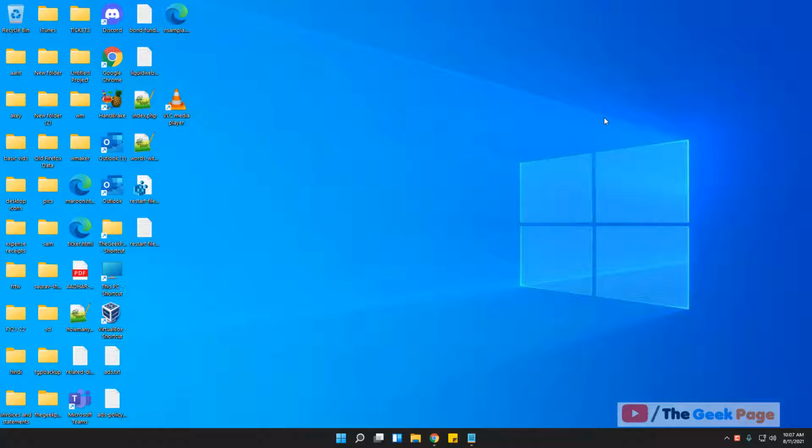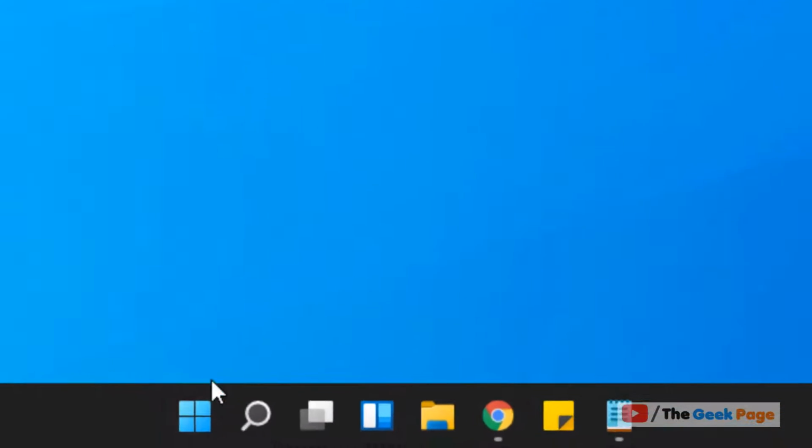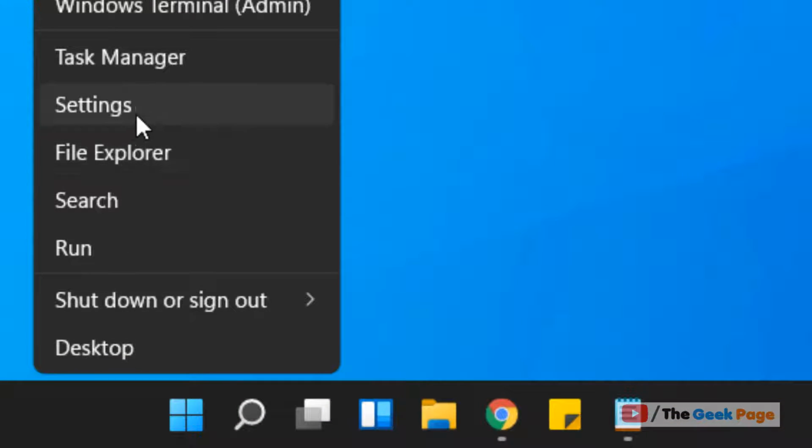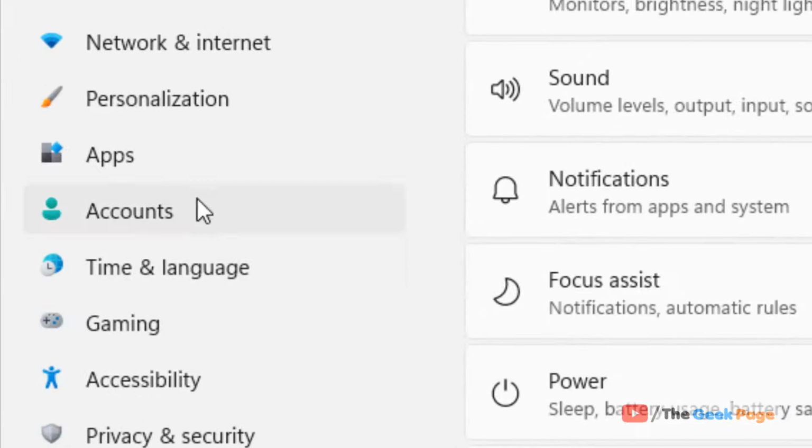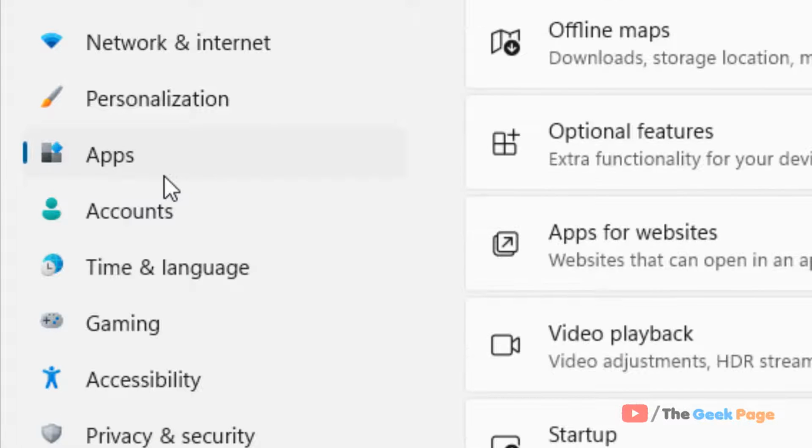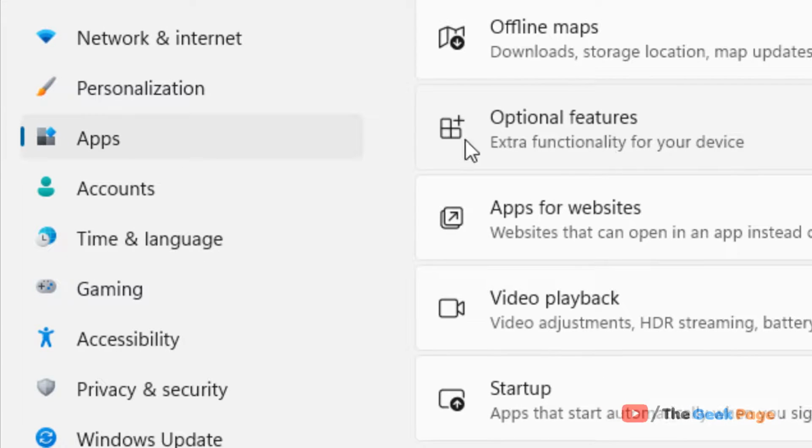Hi guys, let's see how to install TPM Diagnostic tools in Windows 11 computer. Just right click on the start button and now click on settings. Now click on apps from the left menu and now click on optional features in the right.